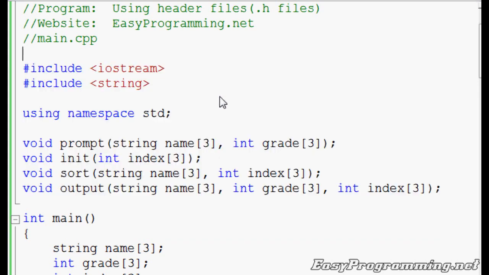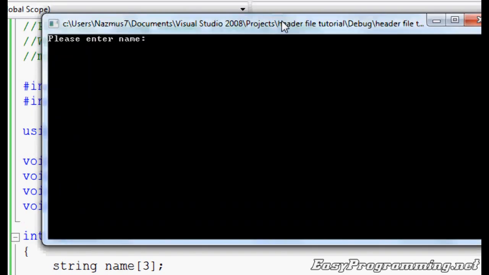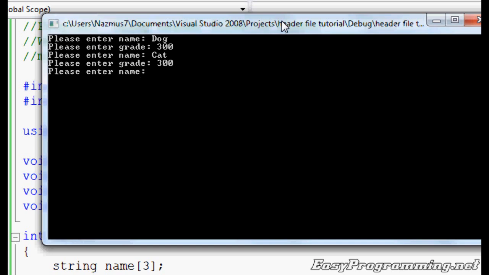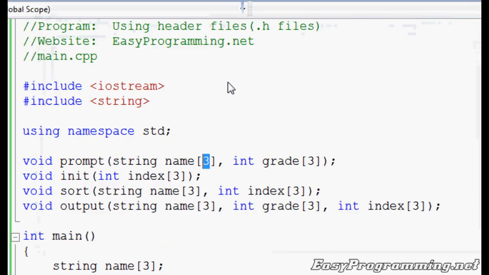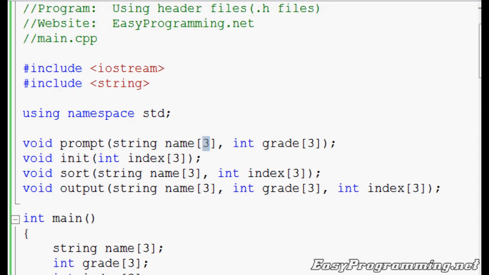The only difference this time in this program from the last one is the subscript. I'm using 3 instead of 7 like last time. So I'm going to run this for you and show you what it looks like. I'll do dog 300, cat 300, bird 300. If I press enter, it'll list them in alphabetical order, which is bird, cat, dog. That looks about right.